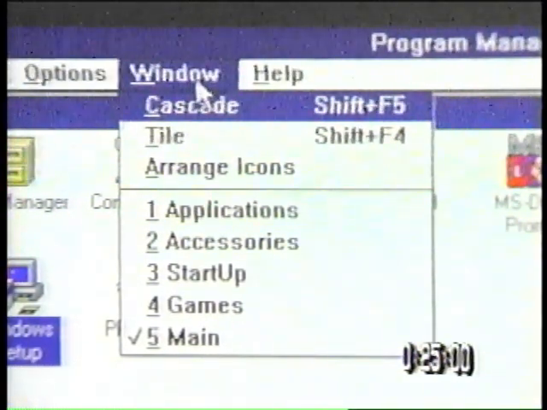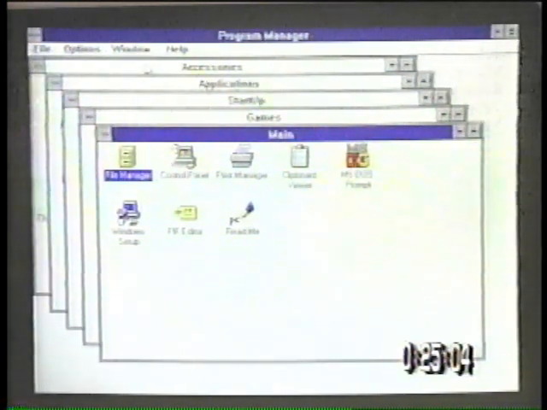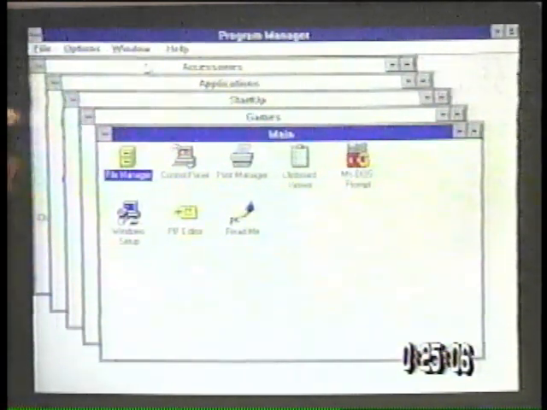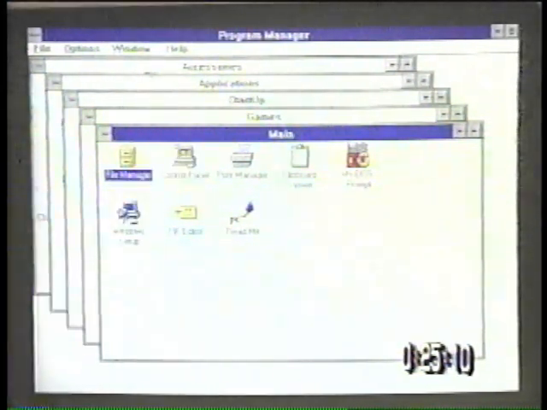First, we select the Cascade command, and the windows are automatically redisplayed in a cascading pattern. Notice that the title bar of each window is now visible. We could easily select whichever window we want to work with. Again, the Cascade command helps organize windows for easier use.